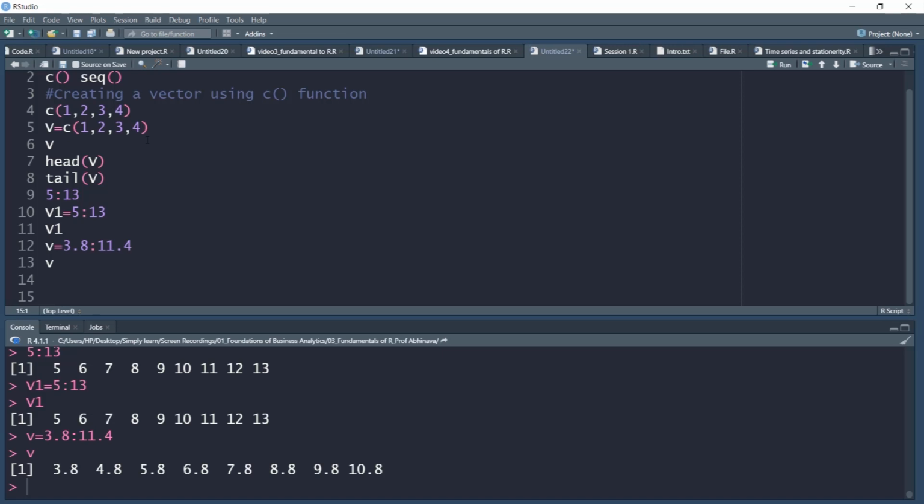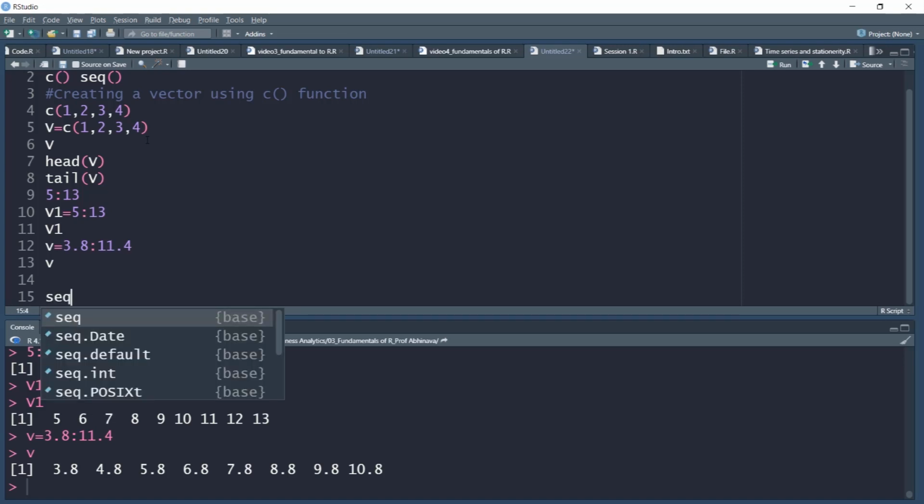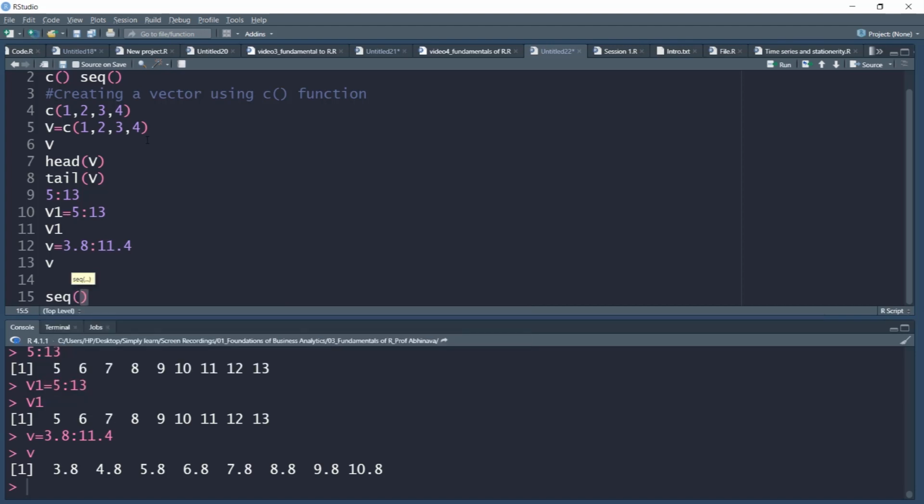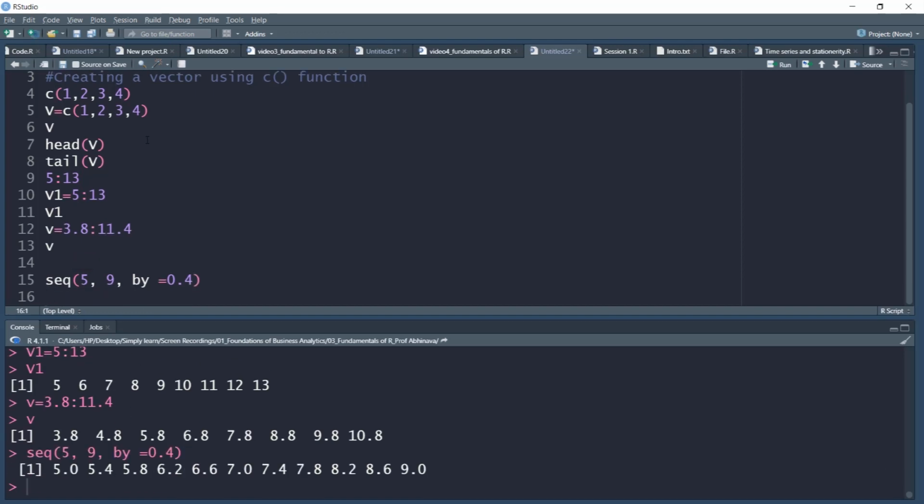For example, if you want to create a sequence from 5 to 9 by incrementing it with 0.4, I can write a function like this, seq, and then specify the starting point 5, ending point 9, and then I can specify the space or the increments, that is 0.4. If I run or press Ctrl Enter, you notice it starts from 5, then 5.4, then 5.8. So there are increments of 0.4 up till 9. This way I can create even non-integer sequences.